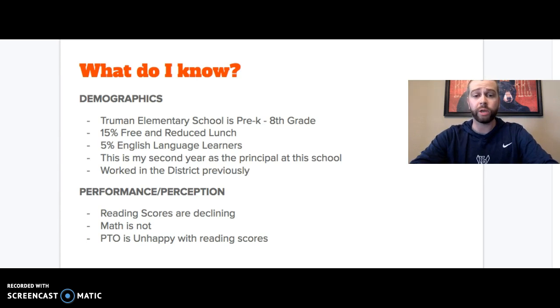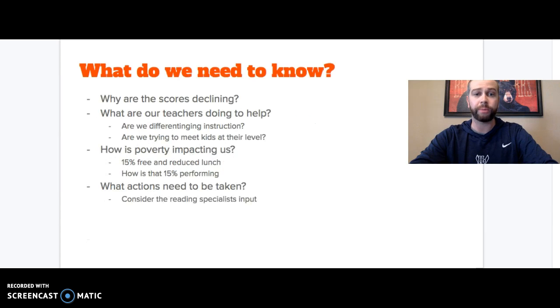Performance and perception. So reading scores are declining, but math is not. The Parent-Teacher Association is not happy with the declining reading scores. So there's some background on what I know about the problem.